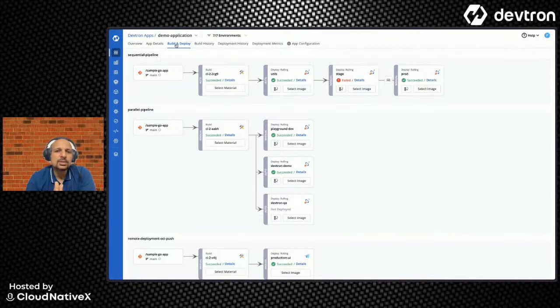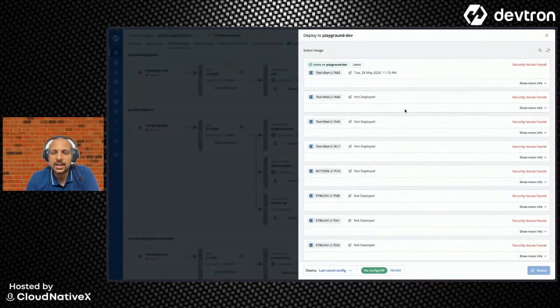Because we are talking about the build and deployment system here, for the developers it becomes important how I can give them feedback as early as possible, in a way that they can understand and act on. For example, what I opened here is a deployment window where I am saying that I want to deploy an application to the playground-dev environment, right? So this is a typical deployment pipeline.